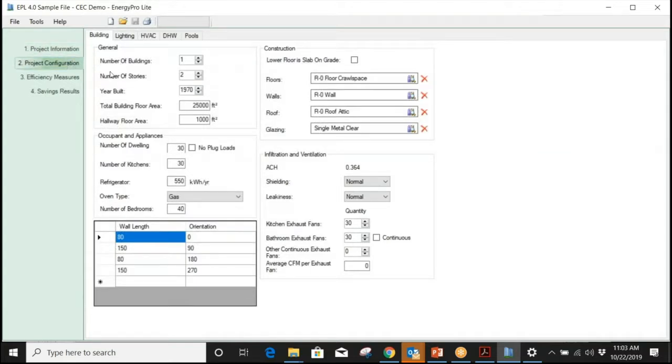So now into taking the information that you're gathering on site and entering that into the tool. We start with the building tab here in the project configuration section. So for this specific project, we're looking at one building, 2 stories. It was built in 1970. The total building floor area, that's common area and residential indoor conditioned space, is right there. Hallway floor area, that's conditioned hallway area. It also includes common areas within the building. So if you have a community room or a leasing office, you want to take that into account here in terms of its square footage.